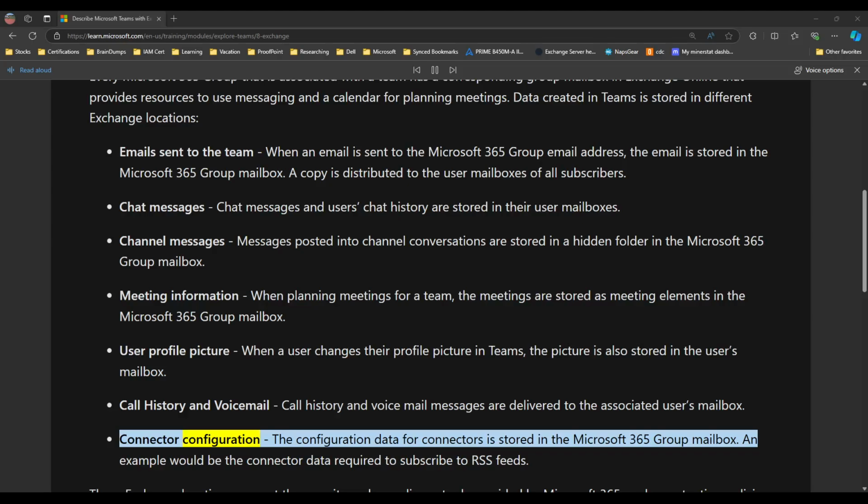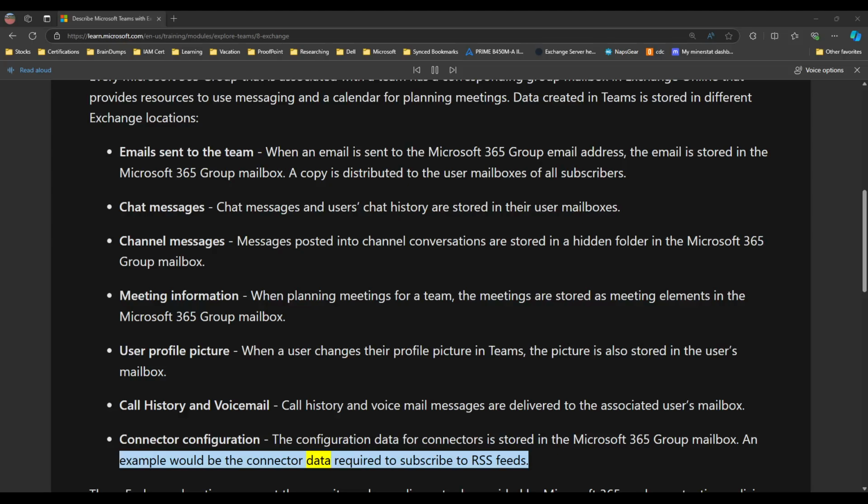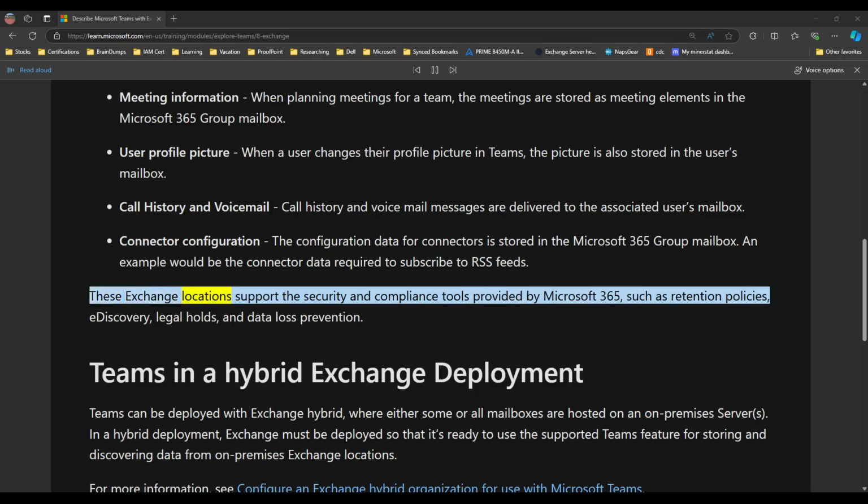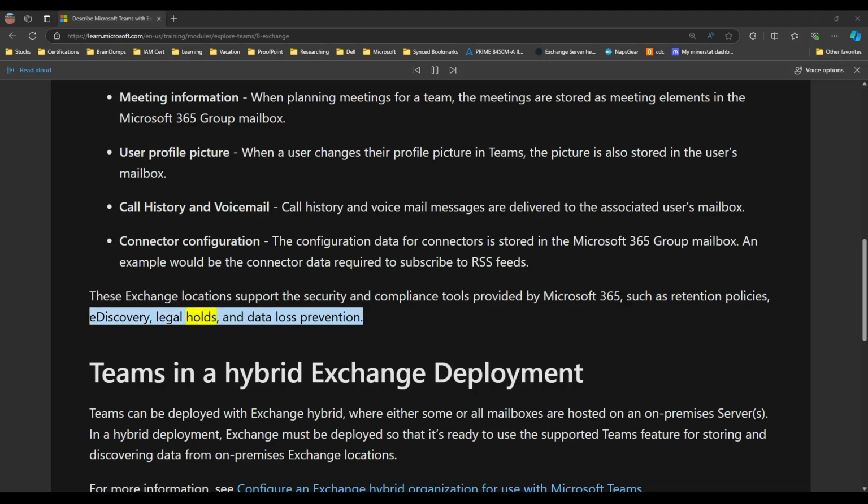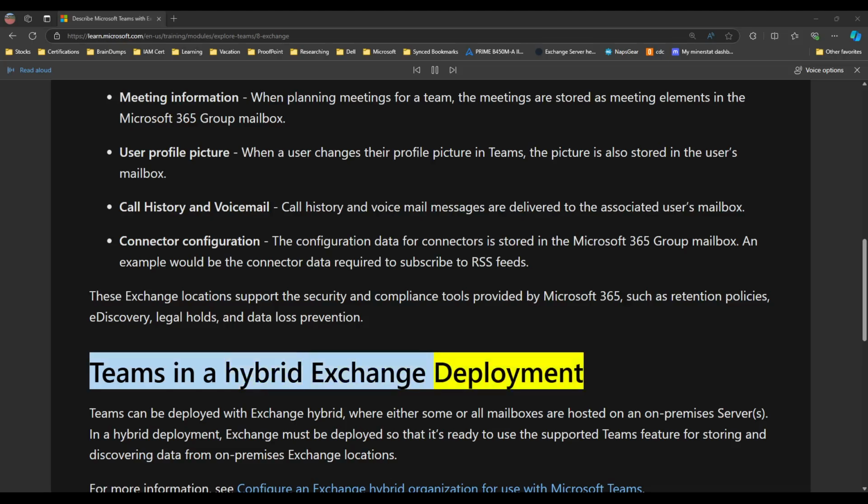Connector configuration. The configuration data for connectors is stored in the Microsoft 365 group mailbox. An example would be the connector data required to subscribe to RSS feeds. These Exchange locations support the security and compliance tools provided by Microsoft 365, such as retention policies, e-discovery, legal holds, and data loss prevention. Teams in a hybrid Exchange deployment.